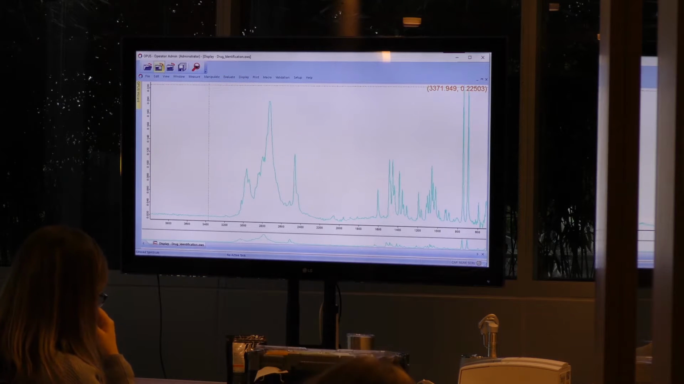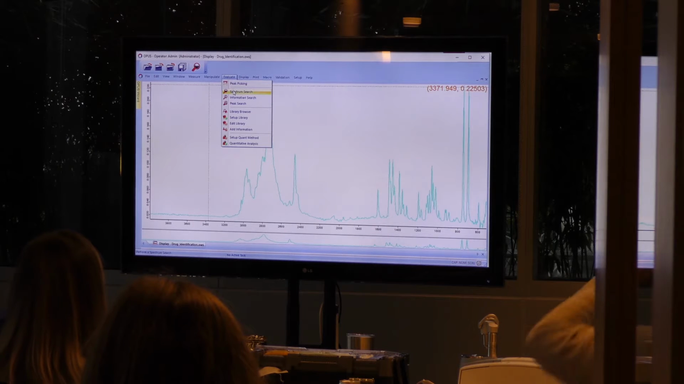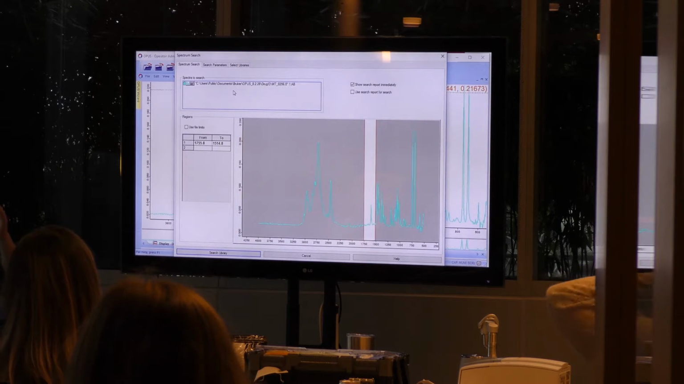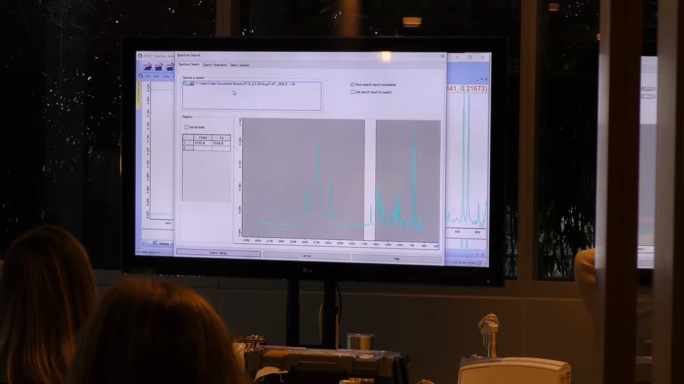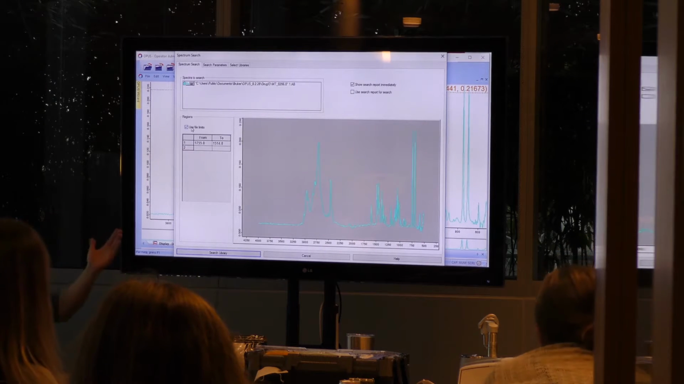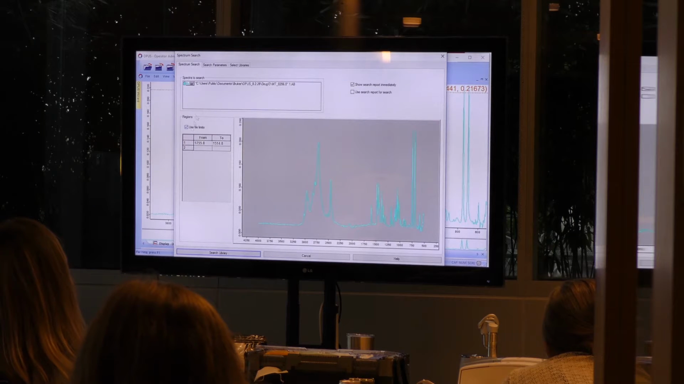So once you have your spectrum loaded, you just double click it. You go to evaluate, spectrum search. I think I have these steps written out somewhere. But first, I will do the whole spectrum, so I will use the entire file limit. So just scan 4000 to 500 wave numbers.